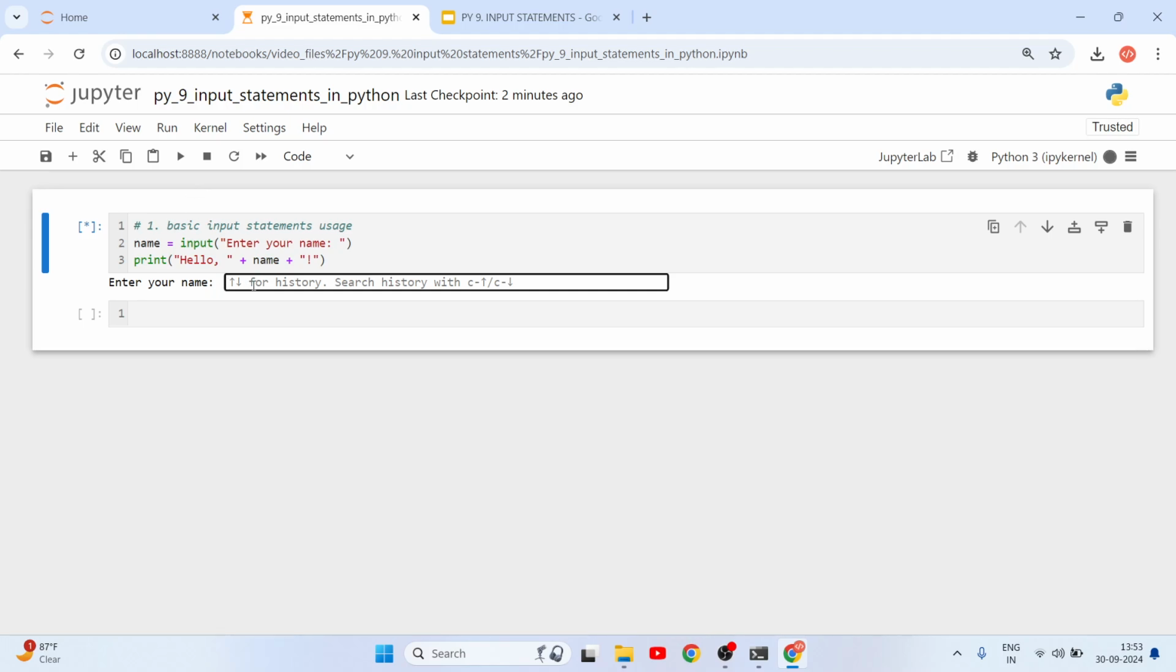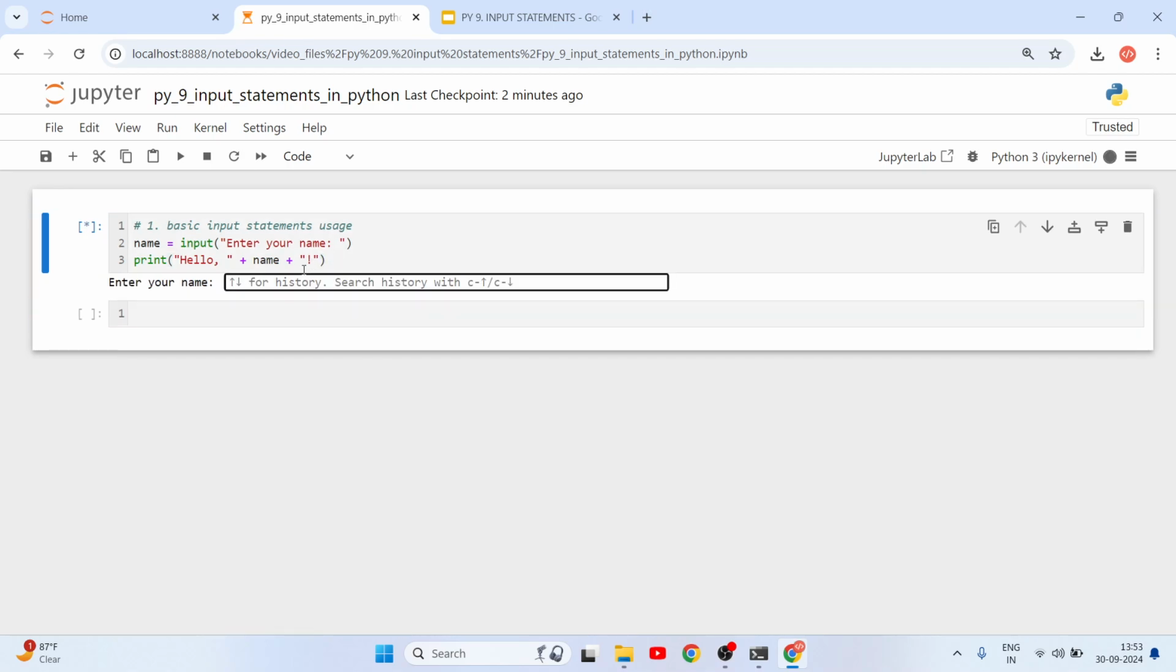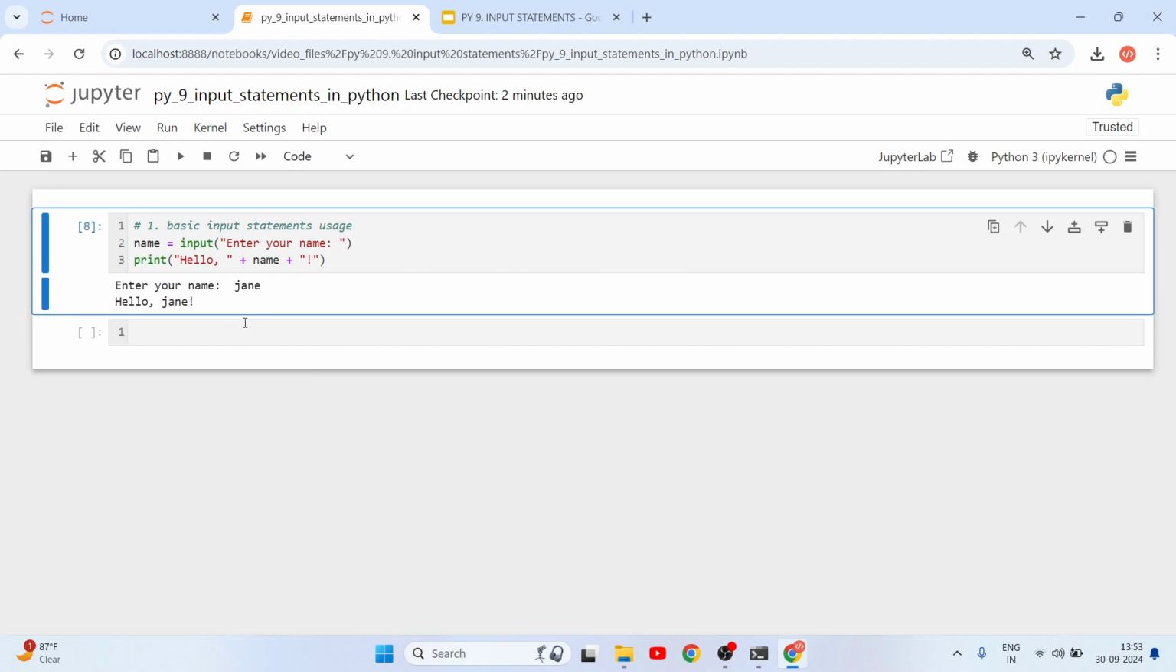So that's going to ask for the name. Let's say I'm saying Sid and I'm pressing enter. It would say hello Sid. If you want to give a different name, you can go ahead and do that. Let's say we are saying Jane, and it's going to say hello Jane. So this is how we can get input from the user using this input statement.